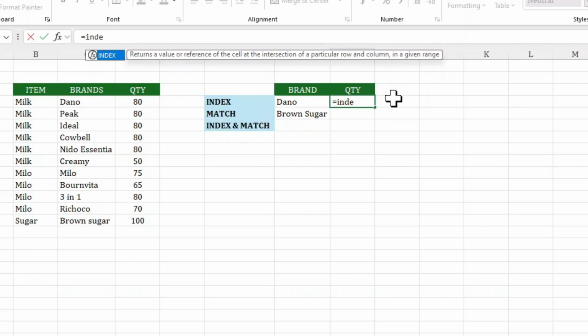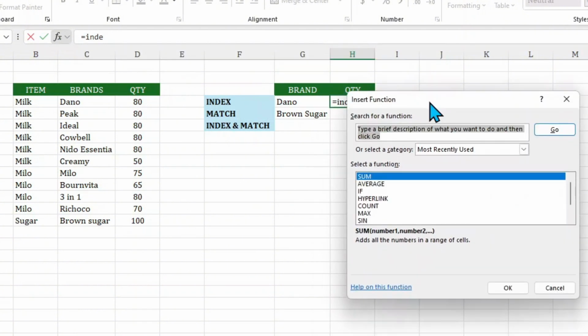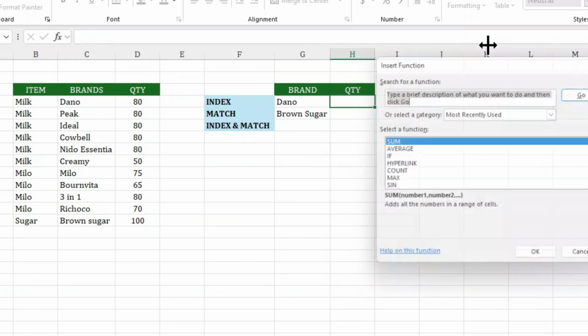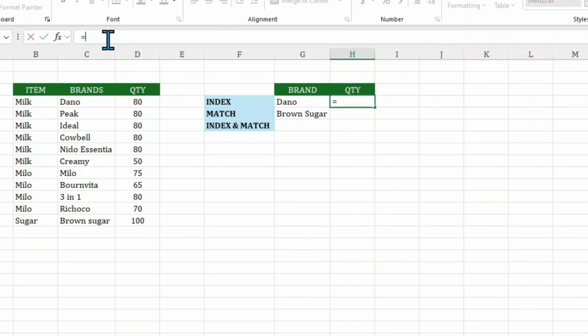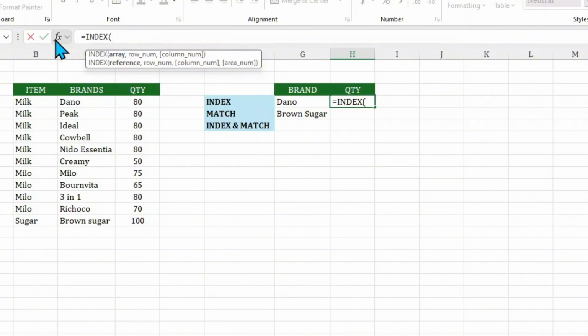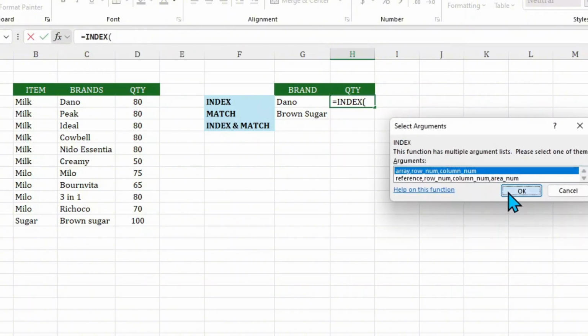Unlike the XLOOKUP, let's simply use the INDEX and let me show you something. We'll simply select the insert. Sorry, we didn't actually make it clear. We want the INDEX, so we simply type INDEX, hit the tab. Then let's bring in the insert function. Let's simply click on OK.